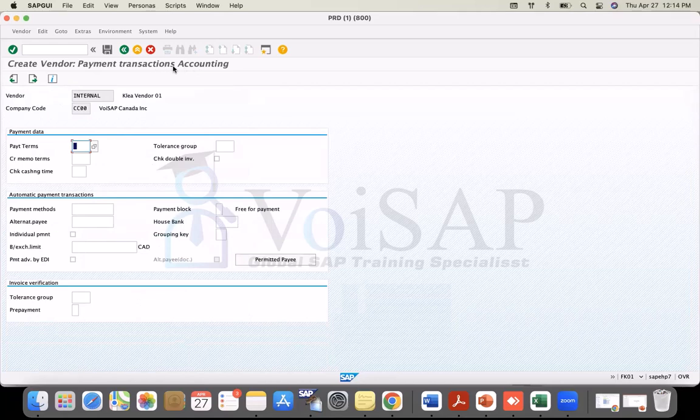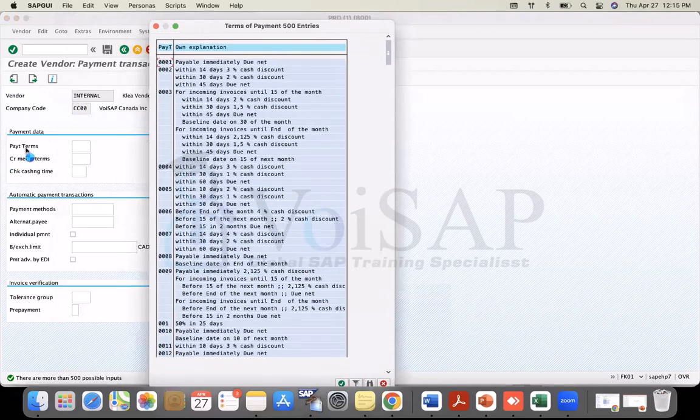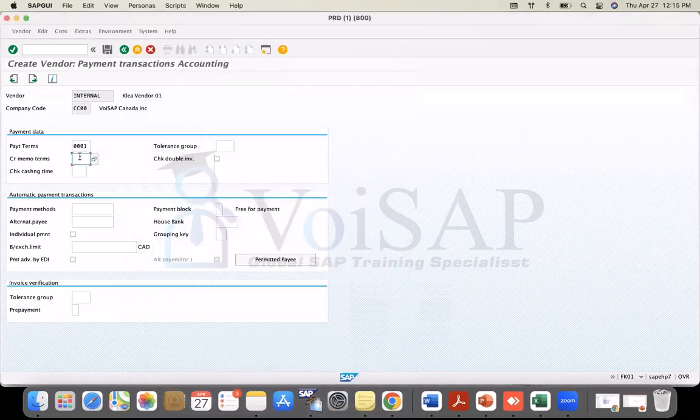Payment details need to be entered. Payment terms. Every vendor will have different payment terms. When you click on the drop down, you would see so many different payment terms. You need to select the one which you want to use for this vendor. For now, we will be using immediately payable. For that, we can pay the invoices immediately once entered. So I'm going to use 0001, which is immediately due.